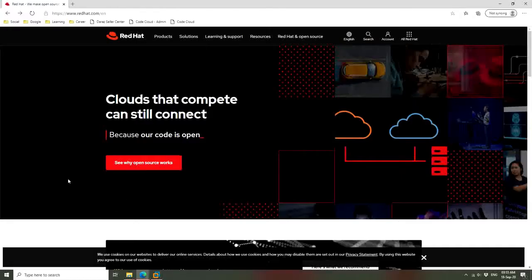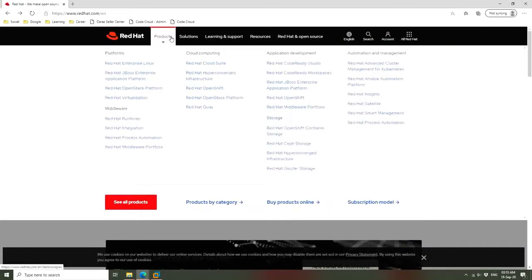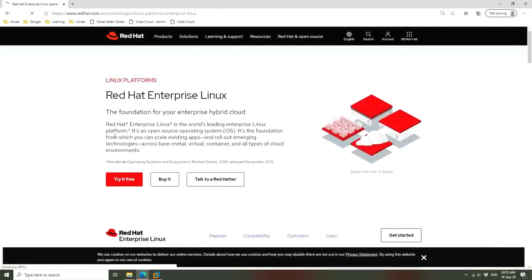Let's get started. Open URL www.redhat.com and wait for the website to load. In this website, open the Products tab and choose our desired product, that is Red Hat Enterprise Linux. By clicking on it, we will be redirected to the Red Hat Enterprise Linux page.